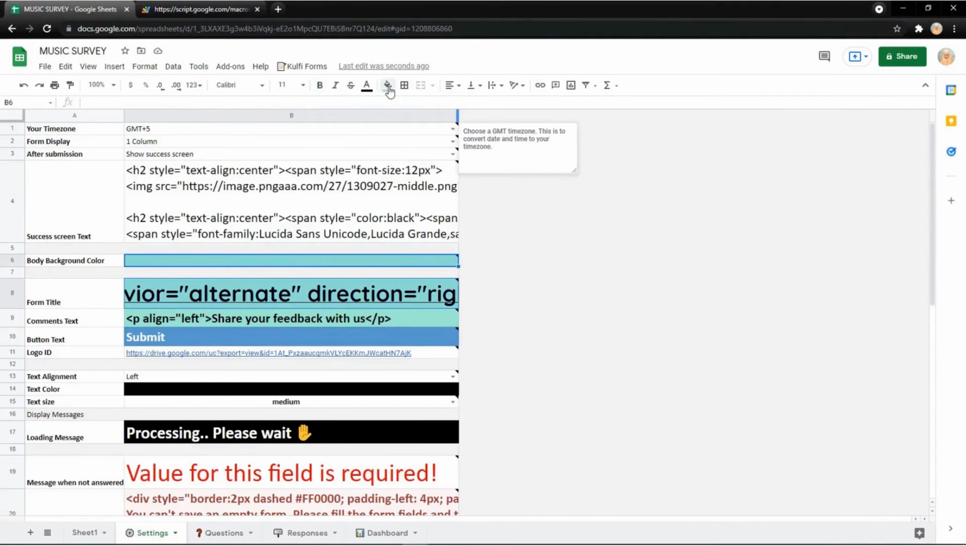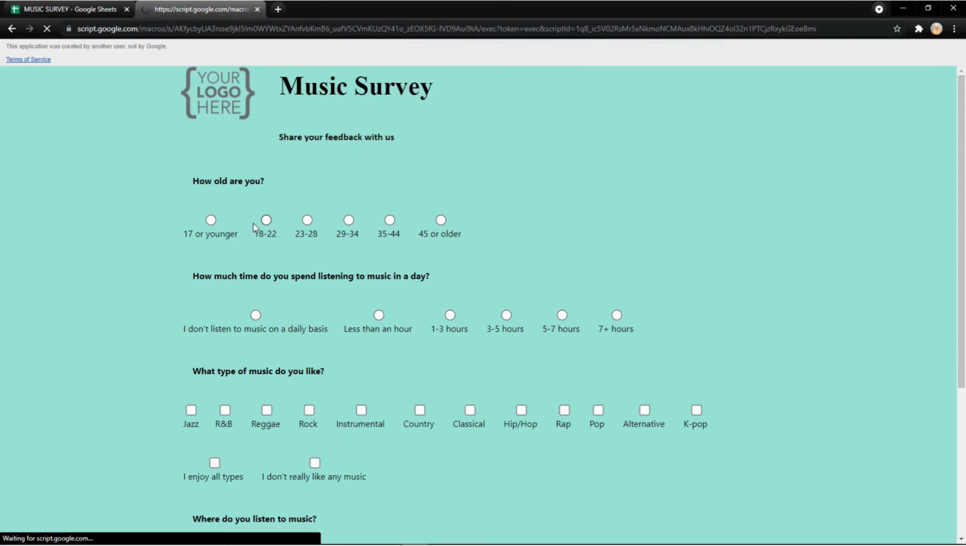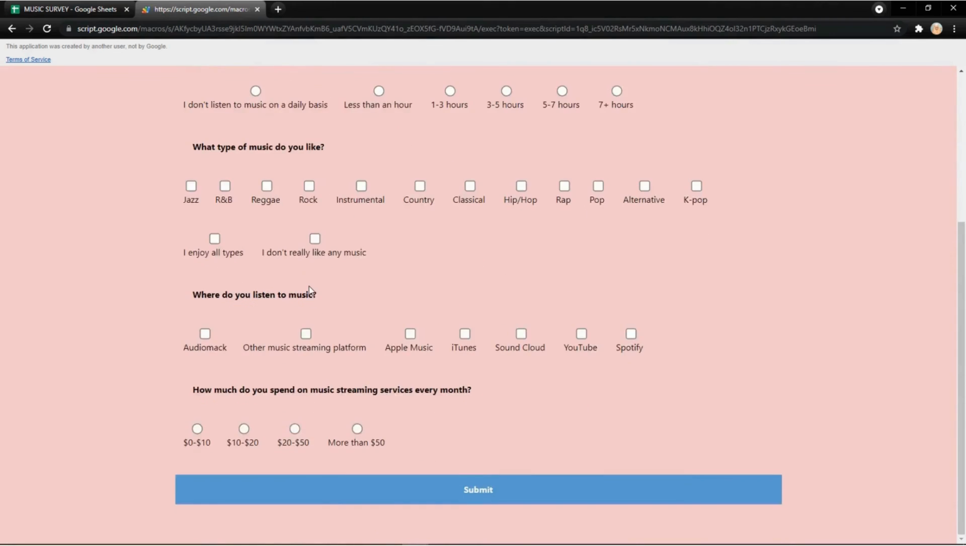Besides that, you can also change the background color of your form like this, so the background color is changed now. Thank you.